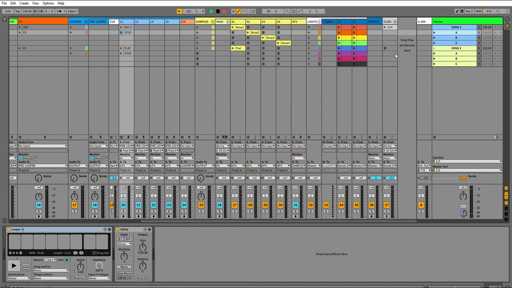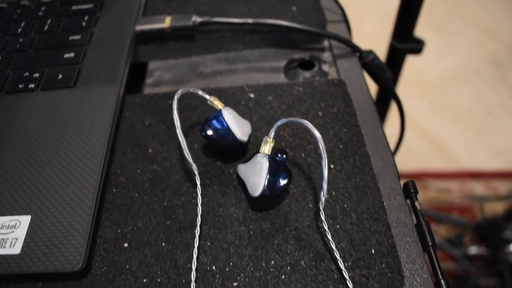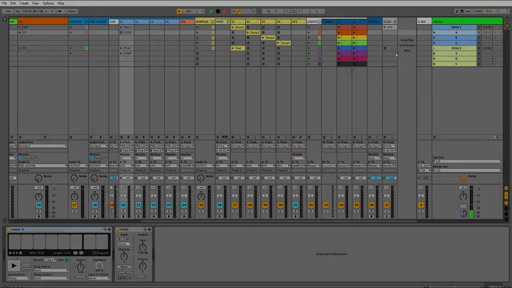I should mention that I'm using in-ear monitors so that I can hear the click for looping and also hear processed sounds nice and clear above my live sound.